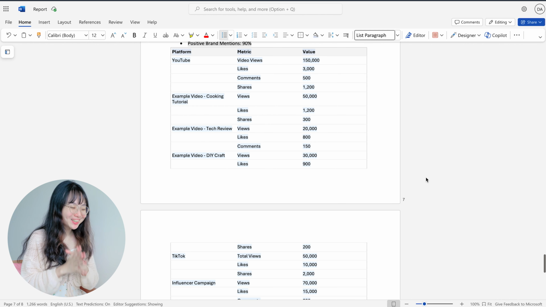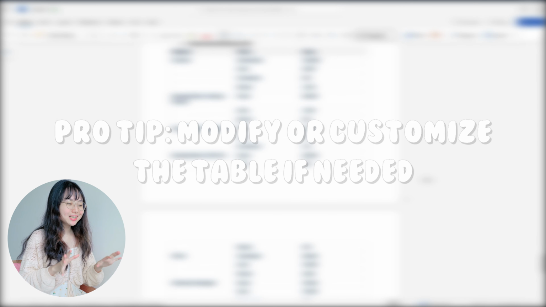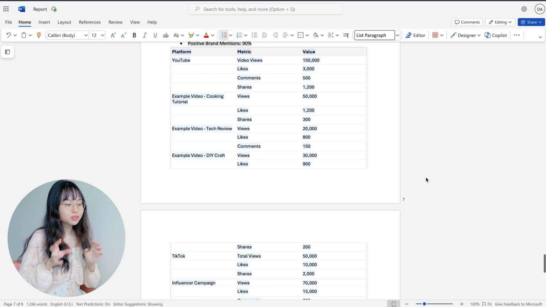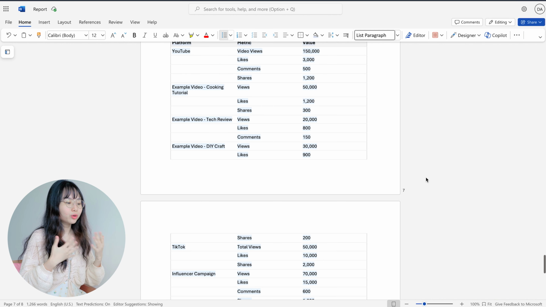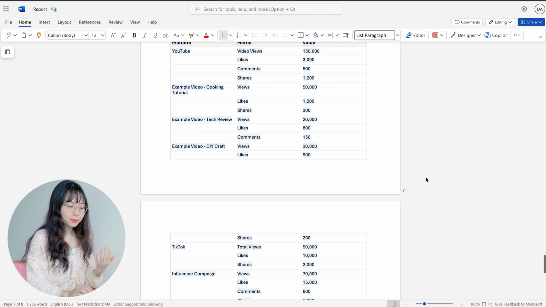This feature is incredibly useful when you are handling larger data sets, as it ensures all your information is clearly laid out. Once Copilot generates the table, you can easily customize it. For example, you can rearrange the columns. If you want to prioritize one data point over another, like ad spend or followers, simply drag and drop the columns to reorder them. And you can also add headings or notes, for example, Q3 2024 or specific campaign details to clarify what the data represents.